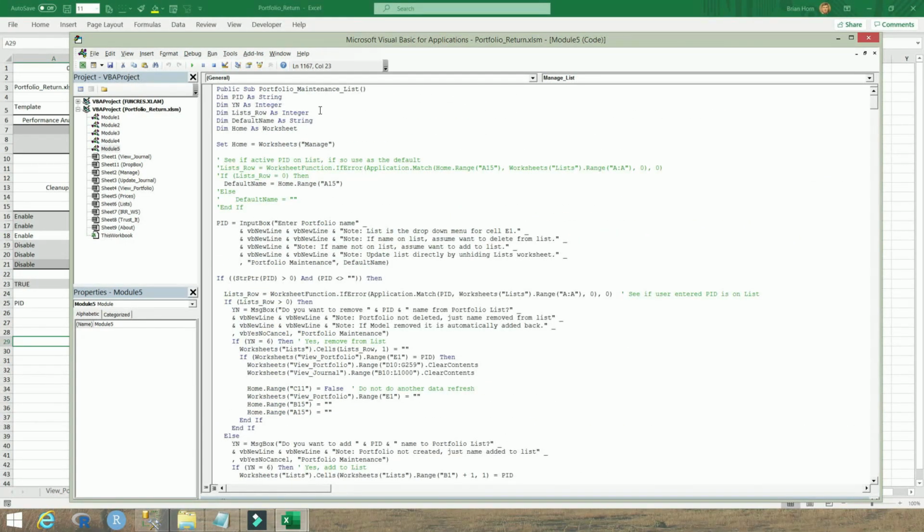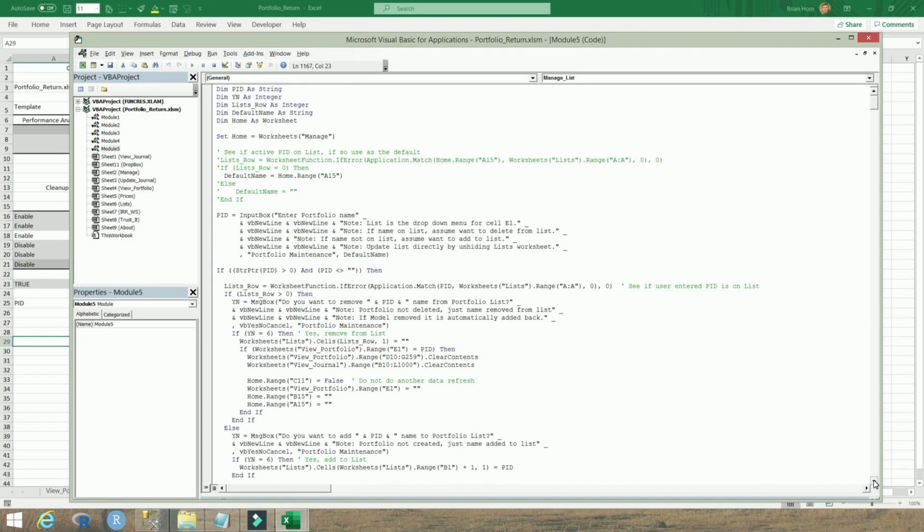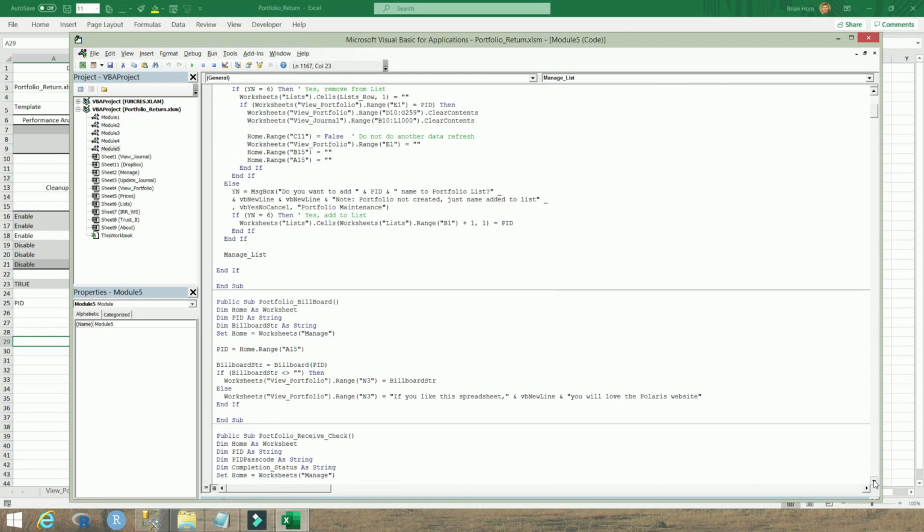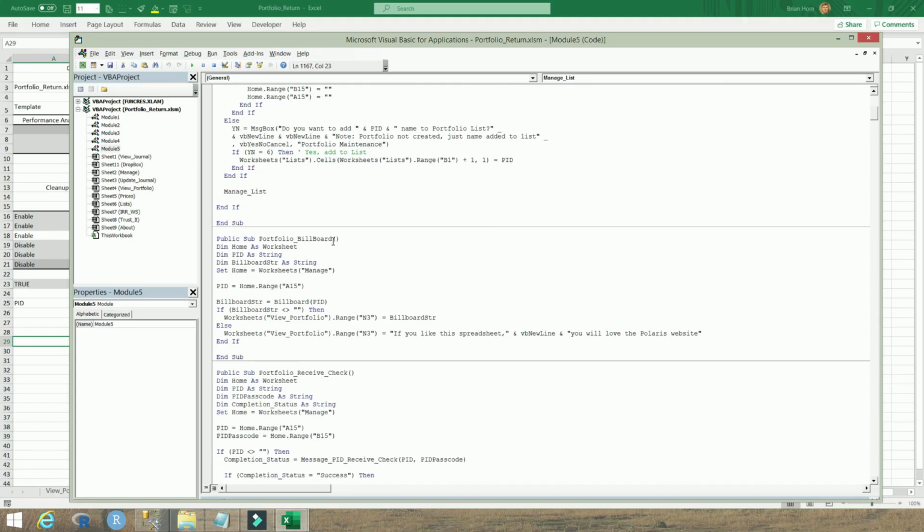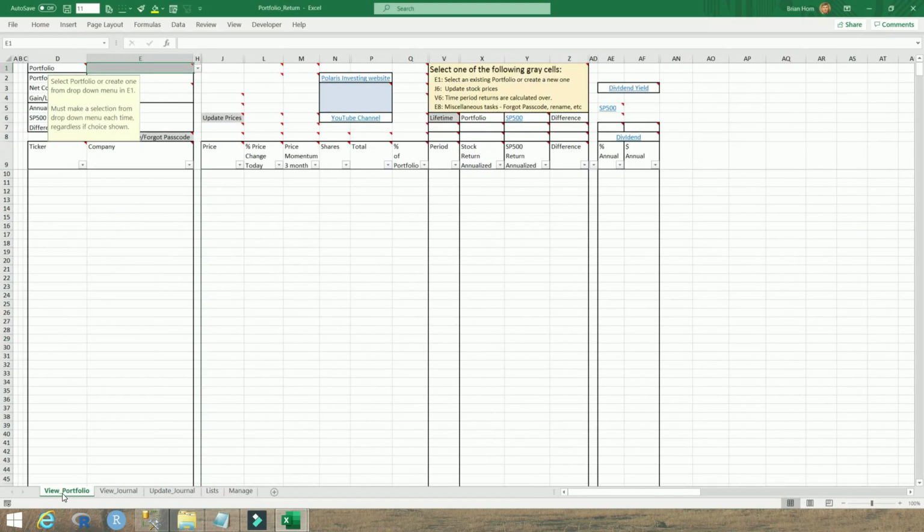All right, back up here to the top. So the next function that we're going to talk about is called the portfolio billboard. It's what's displaying every time the spreadsheet comes up, in this blue area. If there was a notice that the Polaris team wanted to send out to every user, they would see the billboard message being displayed here.